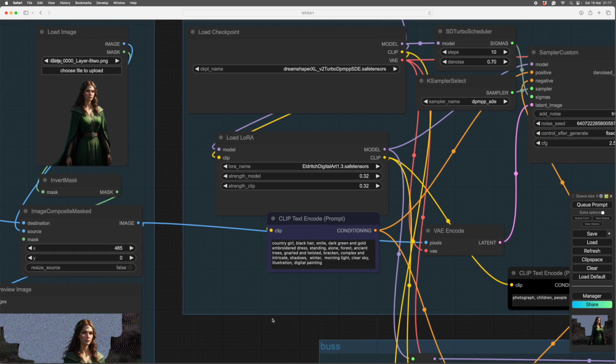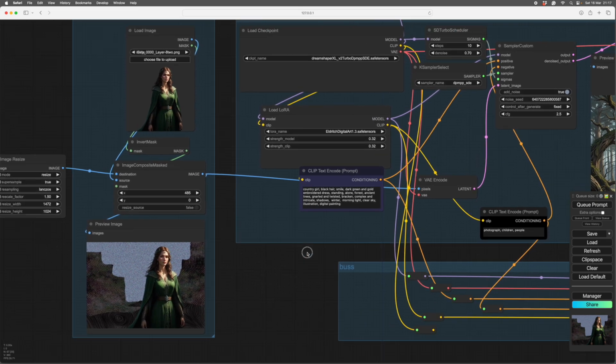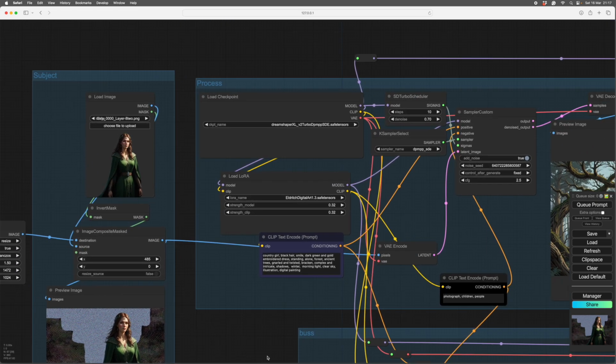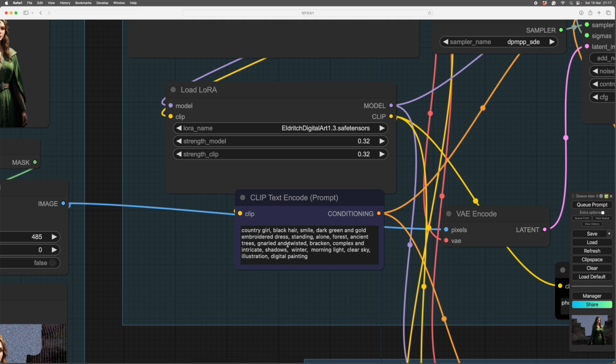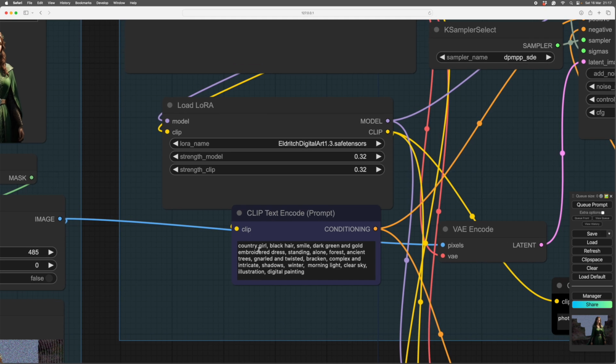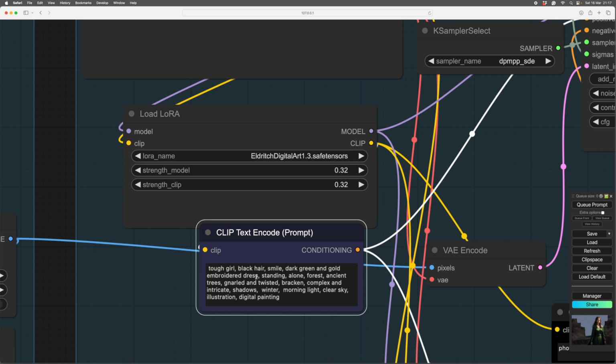Now we want to make a prompt that's appropriate to our new image. So we'll say tough girl, black hair, smile. Shall we give her a black leather cape? I bet it won't do that. Shirt, eye colour. Otherwise it'll be boobs everywhere. Okay, standing is fine, and alone is fine. I don't want pedestrians and stuff.